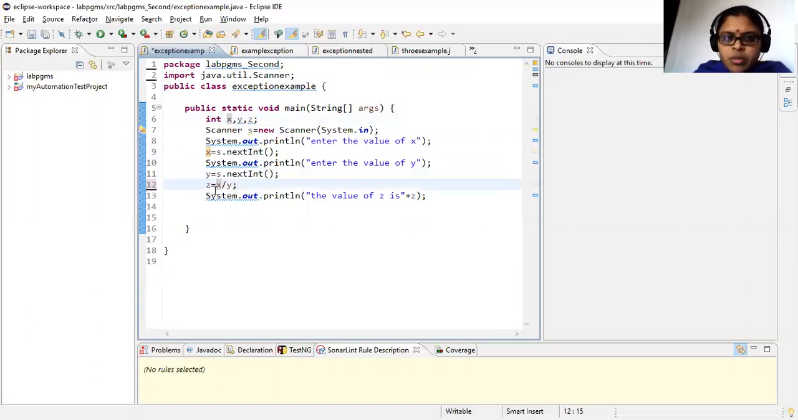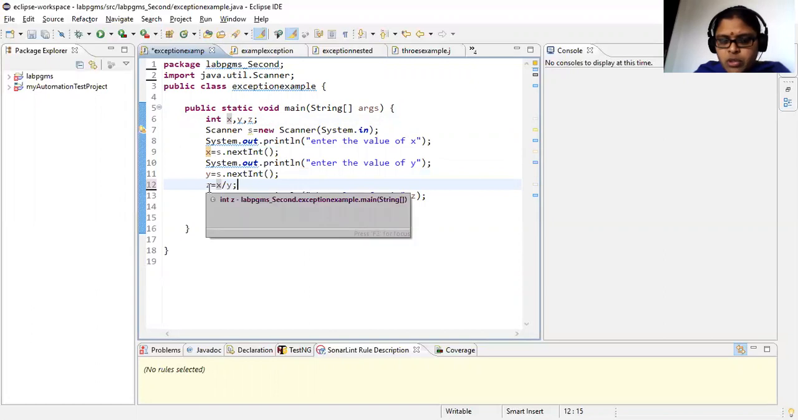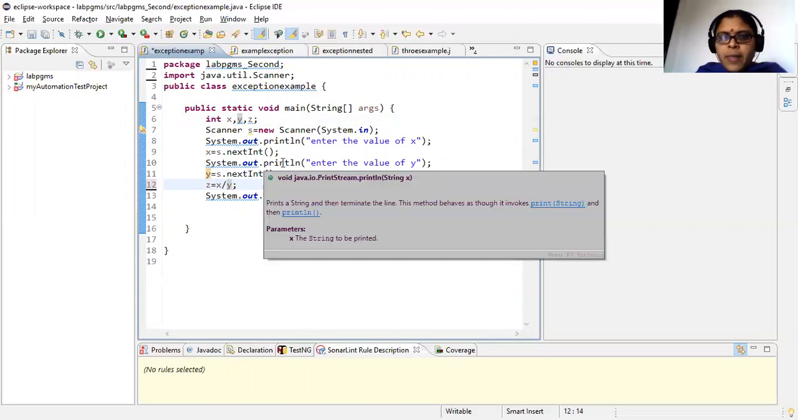Now I am performing an operation z is equal to x by y. Say my x value is 4 and my y value is 2, 4 by 2, z value should be 2. Now I am printing the value of z. So if my x value is 4 and my y value is 2, the result should be 2. This is a simple program, right?